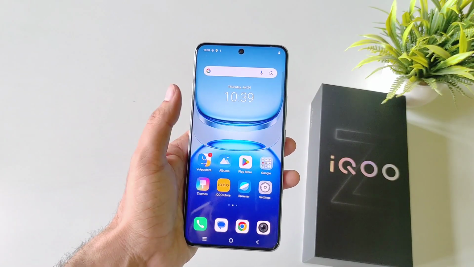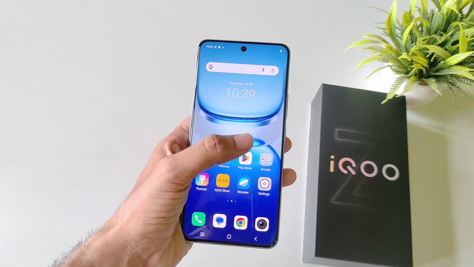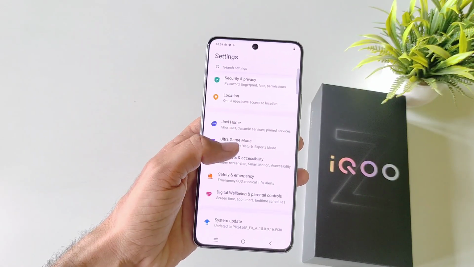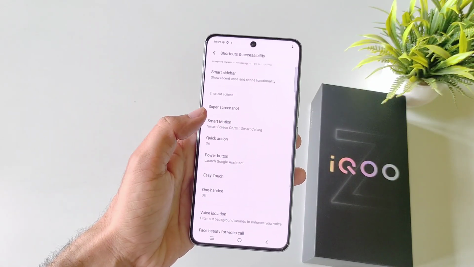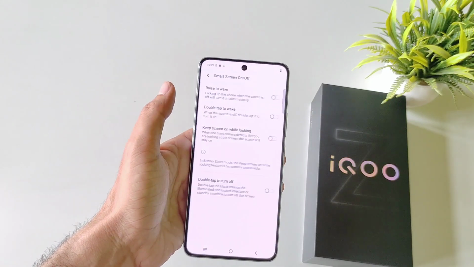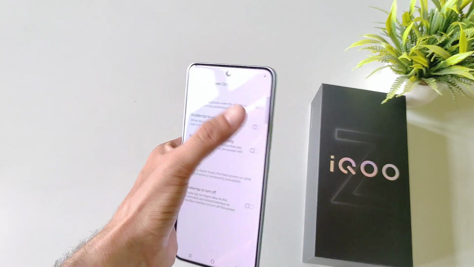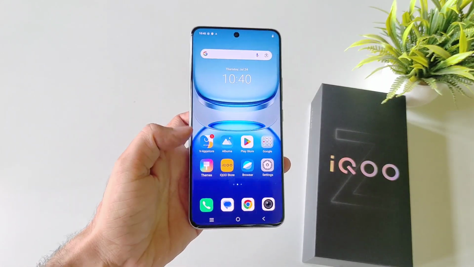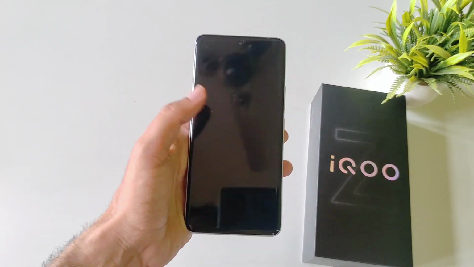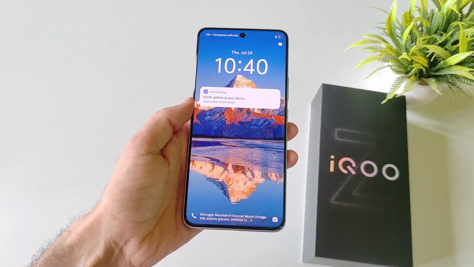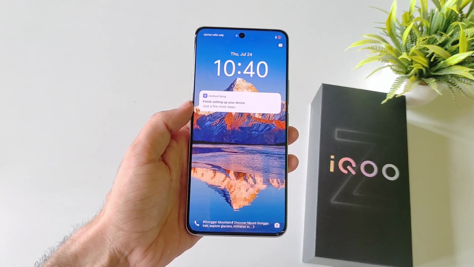You can enable double tap to lock and double tap to wake your screen up feature. To do that, open your settings, scroll down and then select shortcut and accessibility. Scroll down and then select smart motion and then select smart screen on or off. Firstly, enable double tap to wake and then enable double tap to turn off. Now whenever you are on the home screen, you can simply double tap on the blank area, then it will lock your smartphone, and if you double tap on the lock screen, then it will wake your screen up.